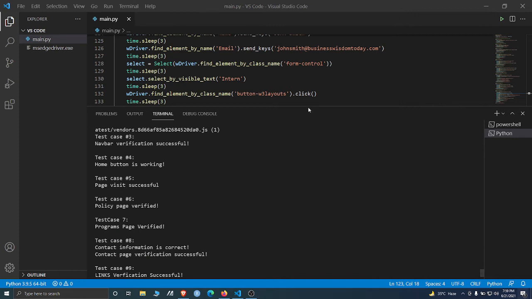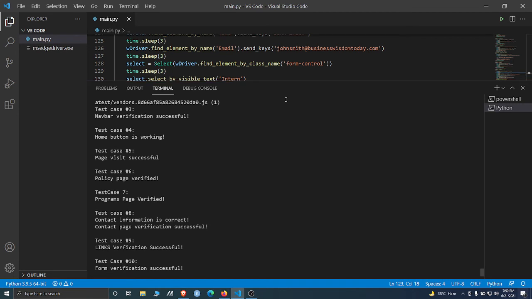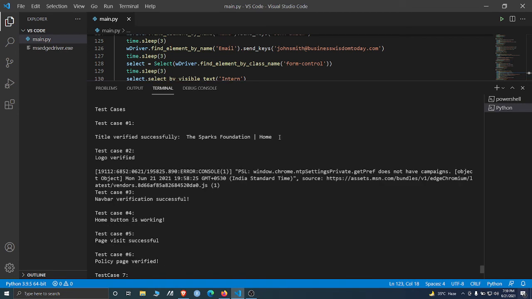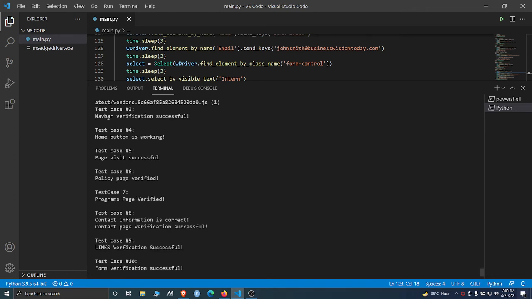So the browser is closed now automatically. That too automatically. And now we'll look at the results. So yes, test case one, the title is verified, and it is the Sparks Foundation home. Test case 2, logo verified, which means the logo is present. Test case 3, navbar verification successful, which means the navbar is also there.